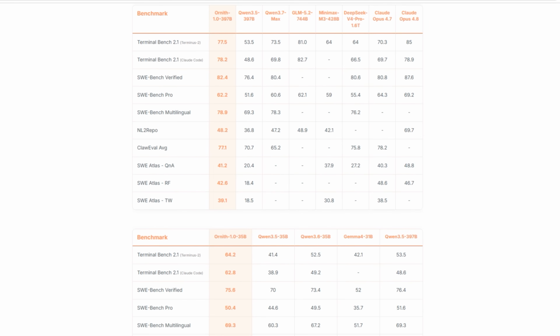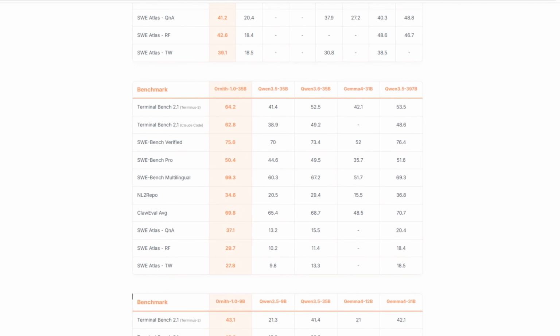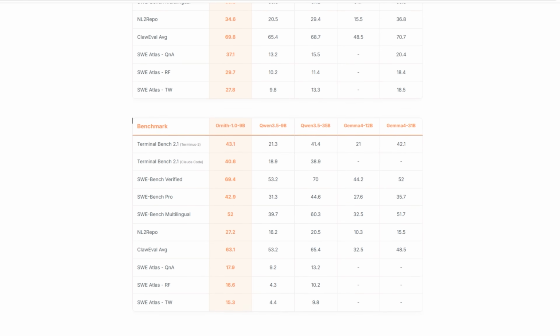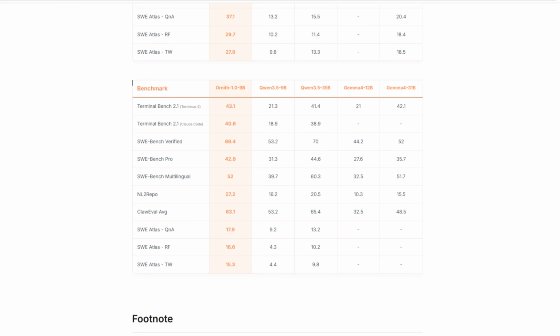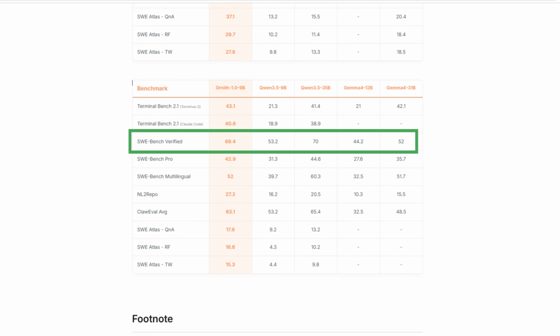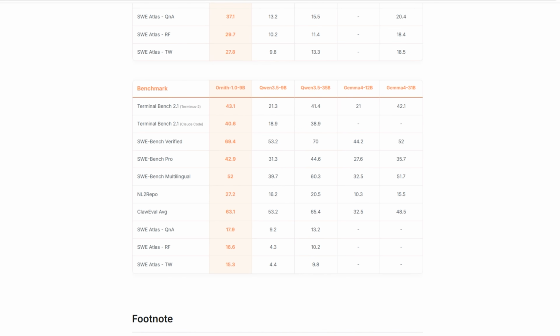Now let me quickly run through the benchmarks because I know people want to see numbers. I am not going to harp on about these, but they are worth seeing. On SWE Bench Verified, which is the industry standard for testing whether an AI can fix real GitHub issues, Ornith 9B scores 69.4. For context, Gemma 431B, a model more than 3 times bigger, scores 52. That is a significant gap. On Terminal Bench 2.1, which tests terminal-based coding agents, Ornith 9B scores 43.1. Gemma 431B scores 42.1. Again, the smaller model wins.